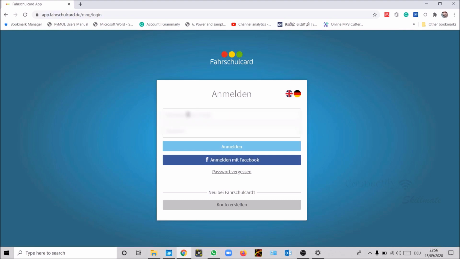So this is the login page, which is Anmelden. So I'm going to give my details. Here you see that you can choose the language between English and German. You can also register or log in with your Facebook account. Konto erstellen, which means you are a new user and you have to register for an account.